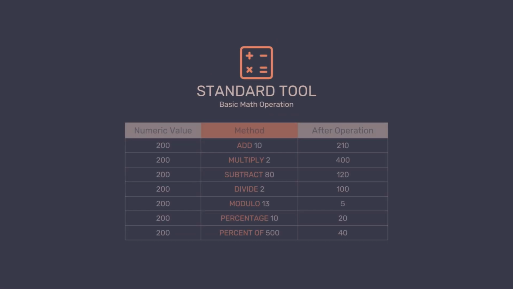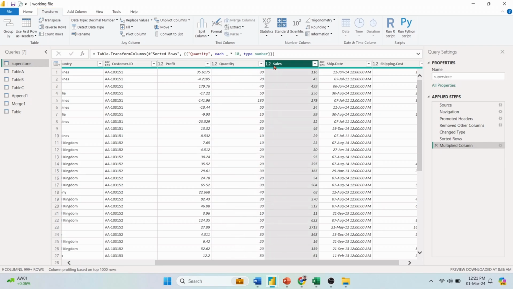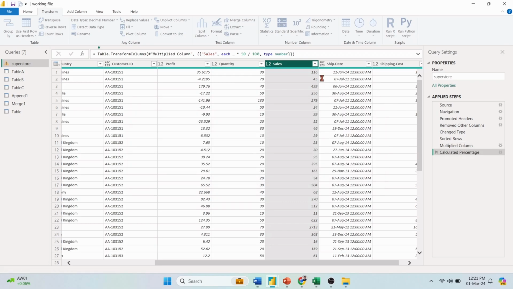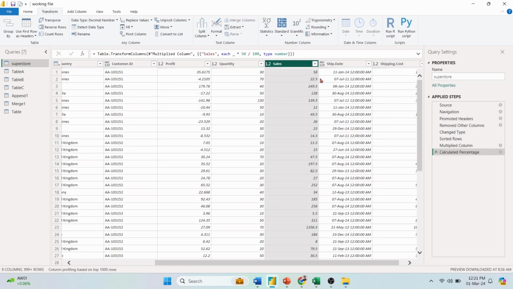Similarly, the Subtract method subtracts specified value from each number of selected column. Divide method divides each number by specified value. The Modulo method returns the remainder from specified value. Now, select Sales column and choose Percentage. Enter 50 in the input field. It returned 50% from each number in the Sales column.